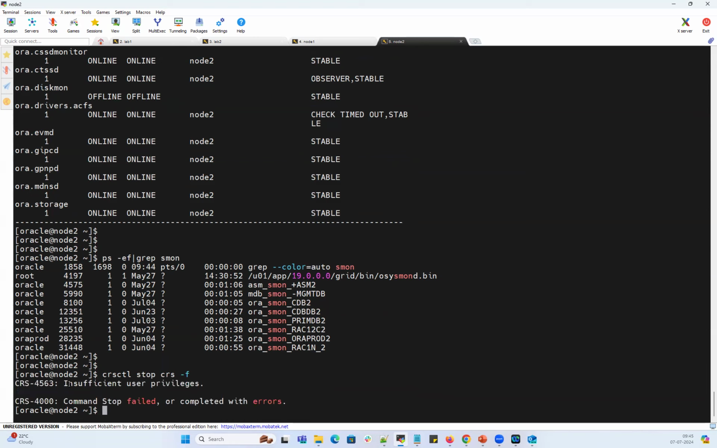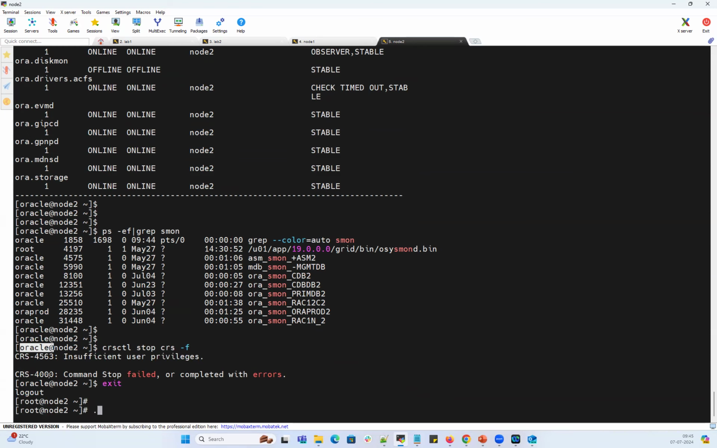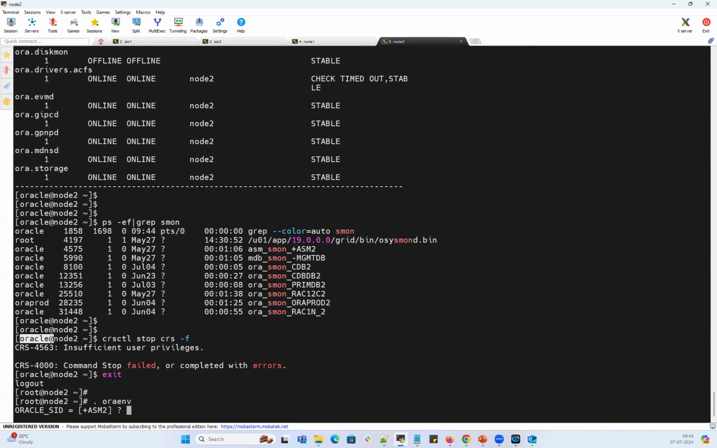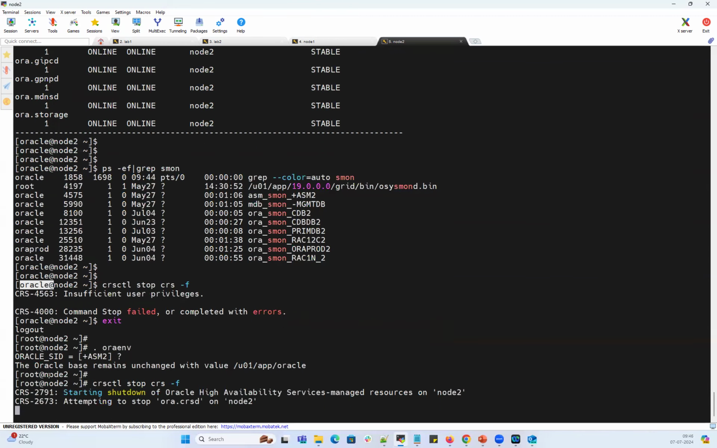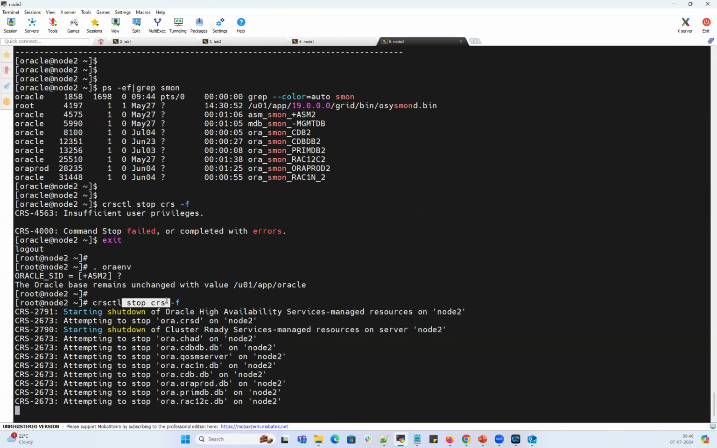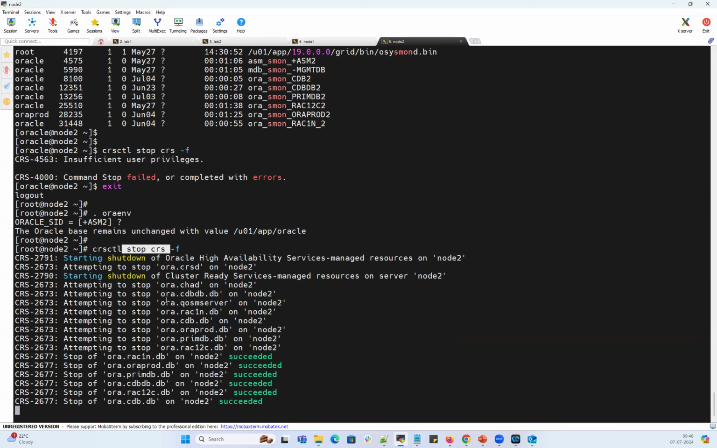So it says insufficient privilege. I cannot stop my cluster with the Oracle user. So I'm going to run the .orinv plus ASM2, then crsctl stop crs -f. So I can do the stop with the root user. I can do that one.